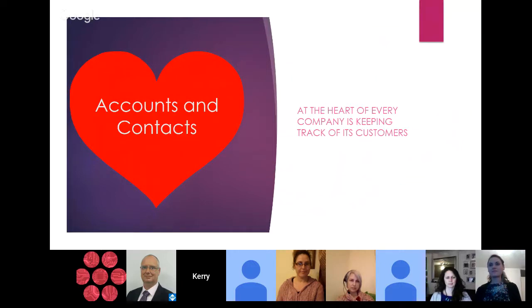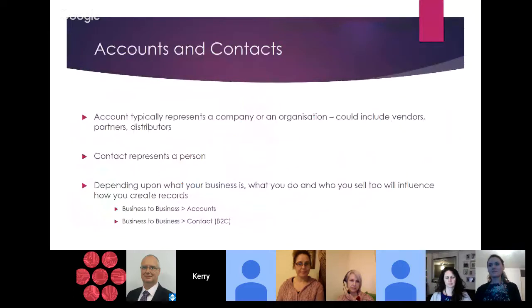So an account typically represents a company or an organisation, but companies might not refer to an account in this way. They may want to use a different terminology, such as you can see there, partners, distributors, whatever, and that can be customized within the system, any of those names. It doesn't have to be an account necessarily. A contact represents a person. And companies may decide to associate one or more contacts with an account.